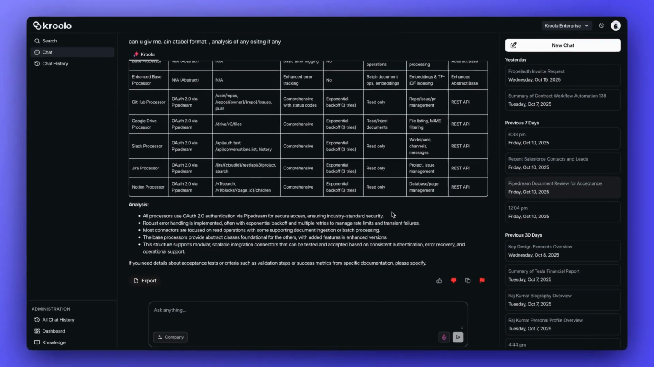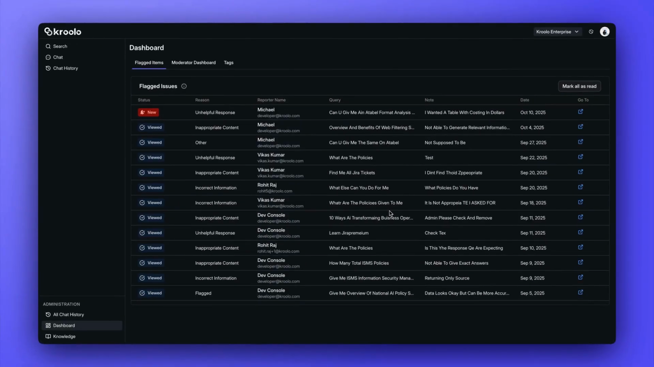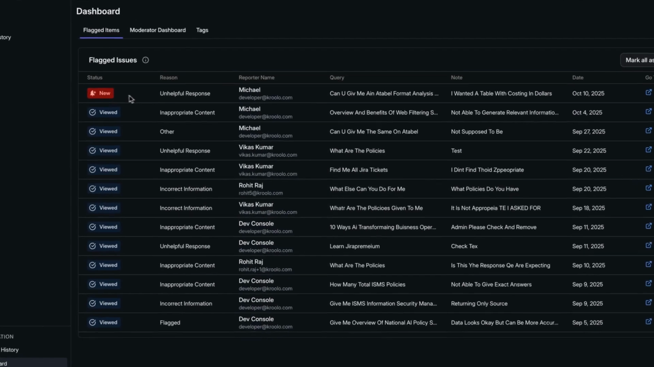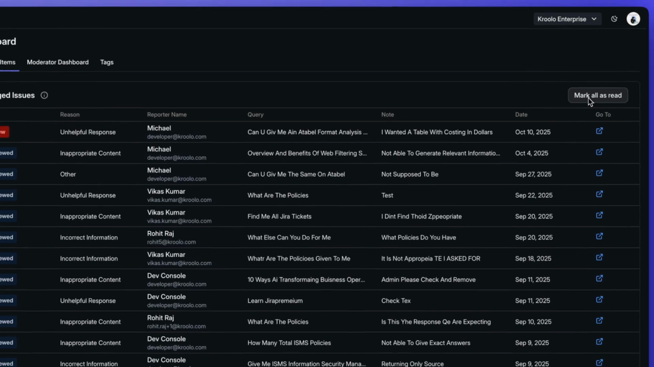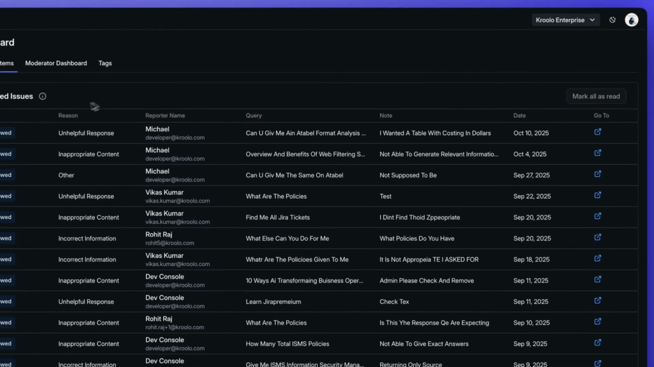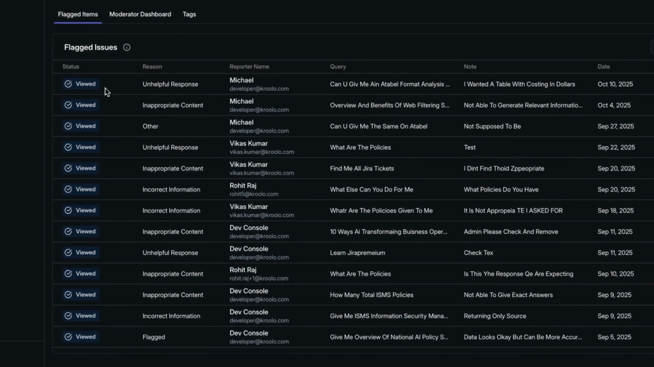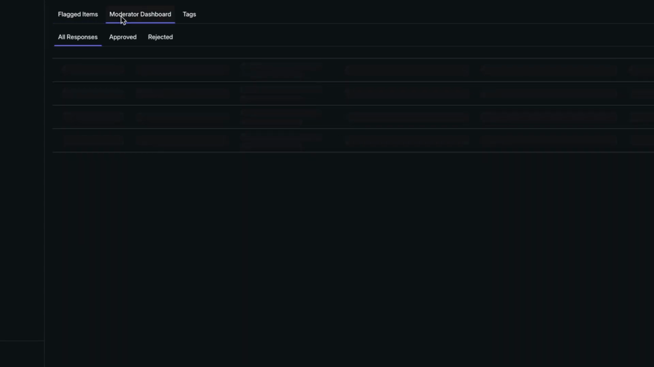Let's go back. If a flagged issue is new, it will be indicated by a new status. To mark all of these issues as read, click on Mark All as Read, which will change the status from new to viewed. To moderate these issues, navigate to the Moderator dashboard.